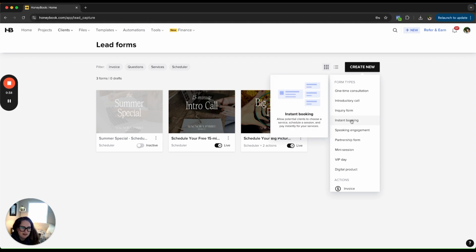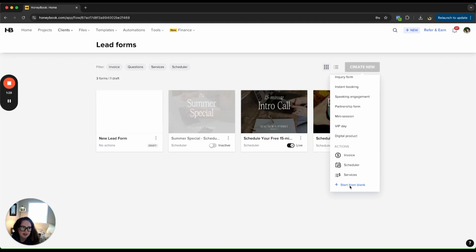You could do instant booking. That one is going to allow you to let the client select a service that could come with a price tag associated with it, and then they would book their appointment, and then they would check out. So they would pay for that appointment all in one form. That's a little overkill for what we're going to do today. All right, so start from blank.